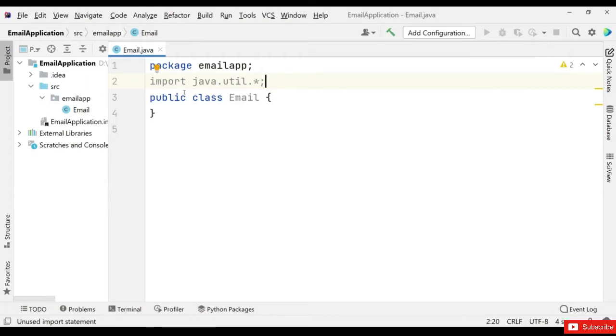I'm not currently using this library, and the IDE is showing that you are not using it. But what is the significance of this? It is a very important library, java.util.star. Dot star means I am utilizing all things in util related to that. It is a very basic library inside Java.